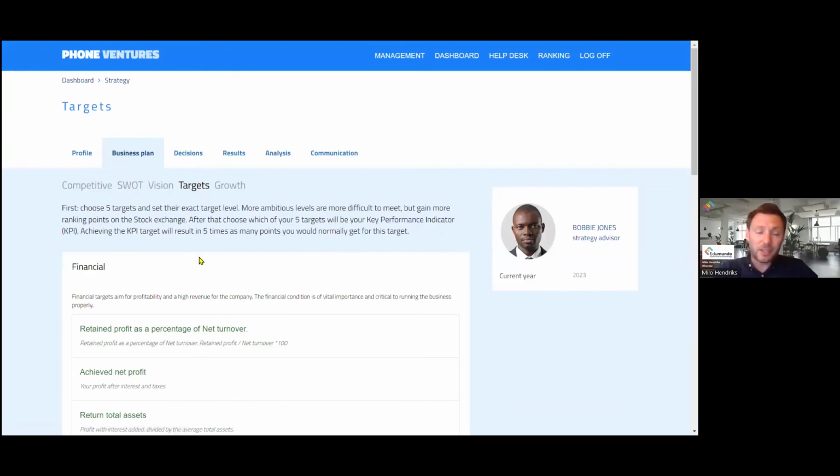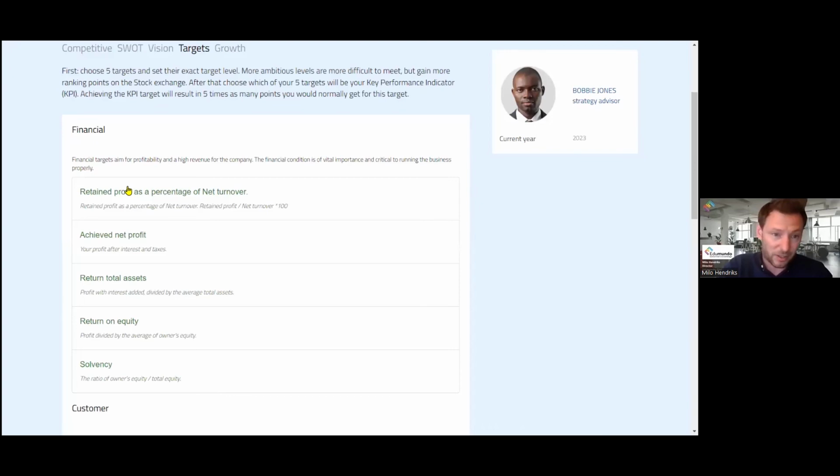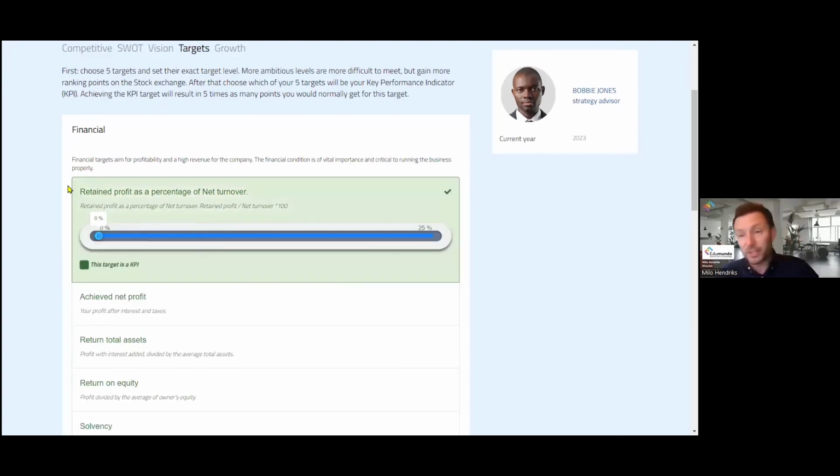Very important for today are the targets. So in the balanced scorecard you find here, they can choose 5 targets. For example, we can choose profit as a percentage of turnover. Once chosen, it's green. And then we can set our own exact objective. For example, we think that next year we will achieve 20% profit. If you're very ambitious, you get more points if you achieve your target.